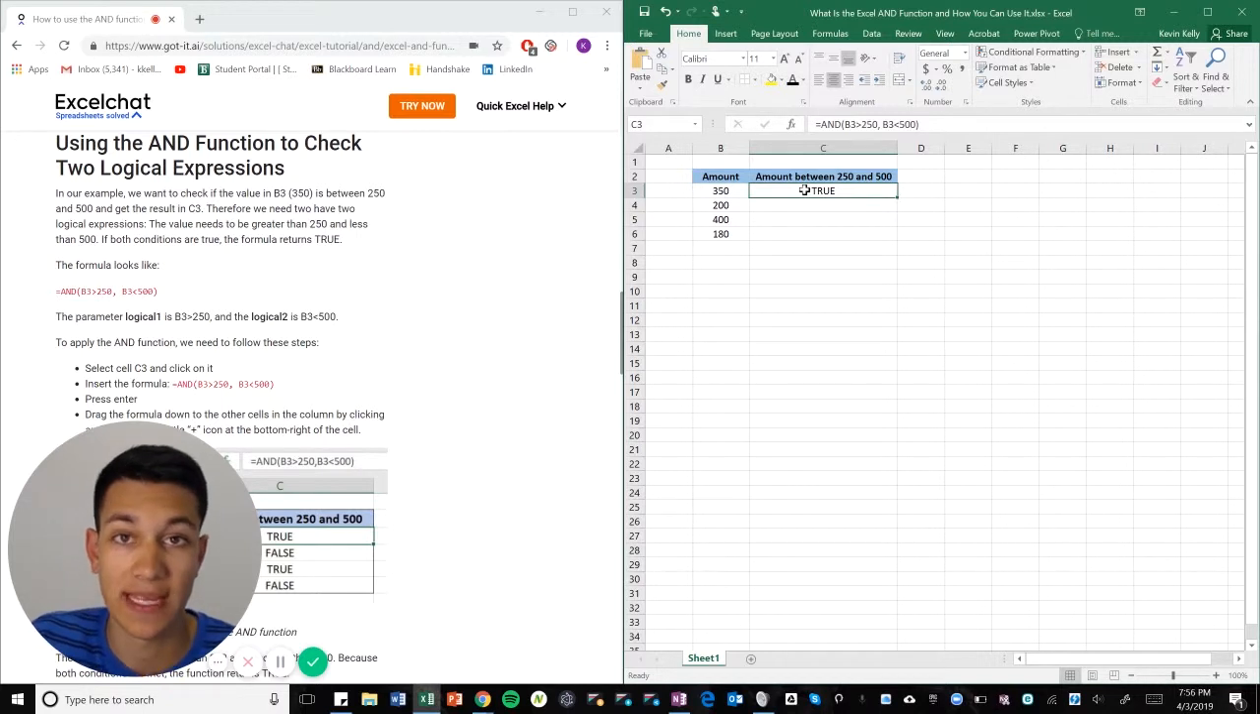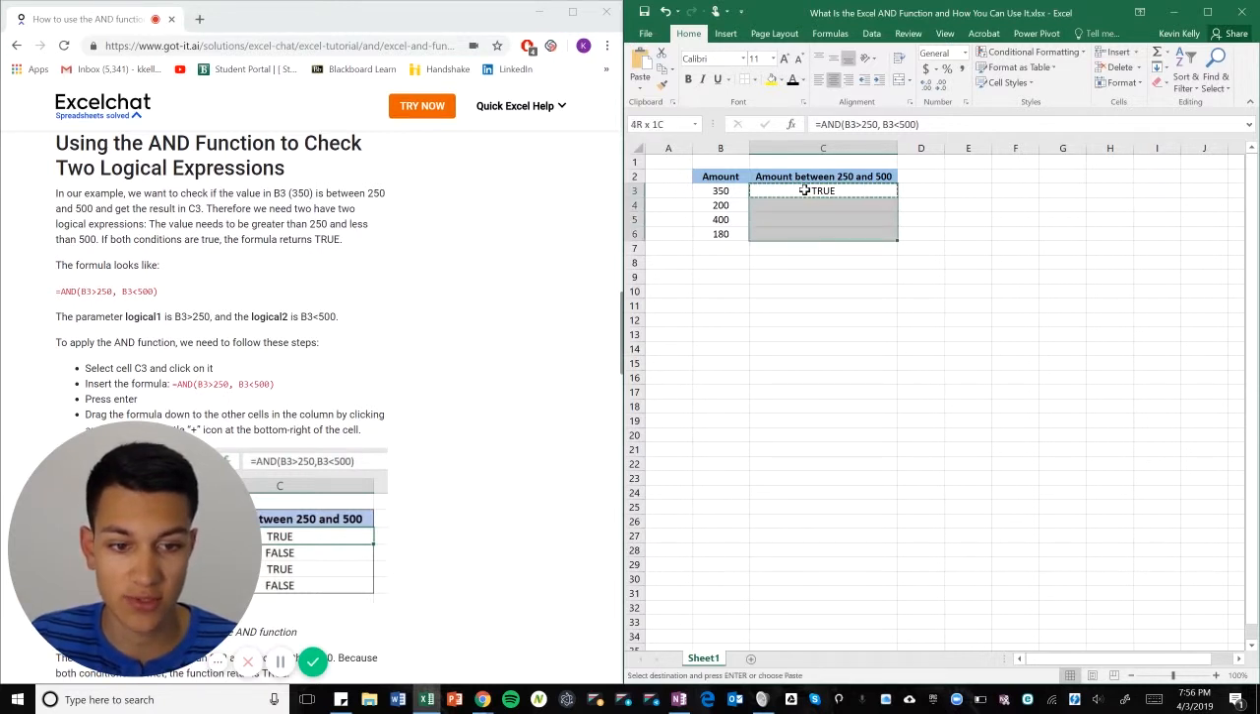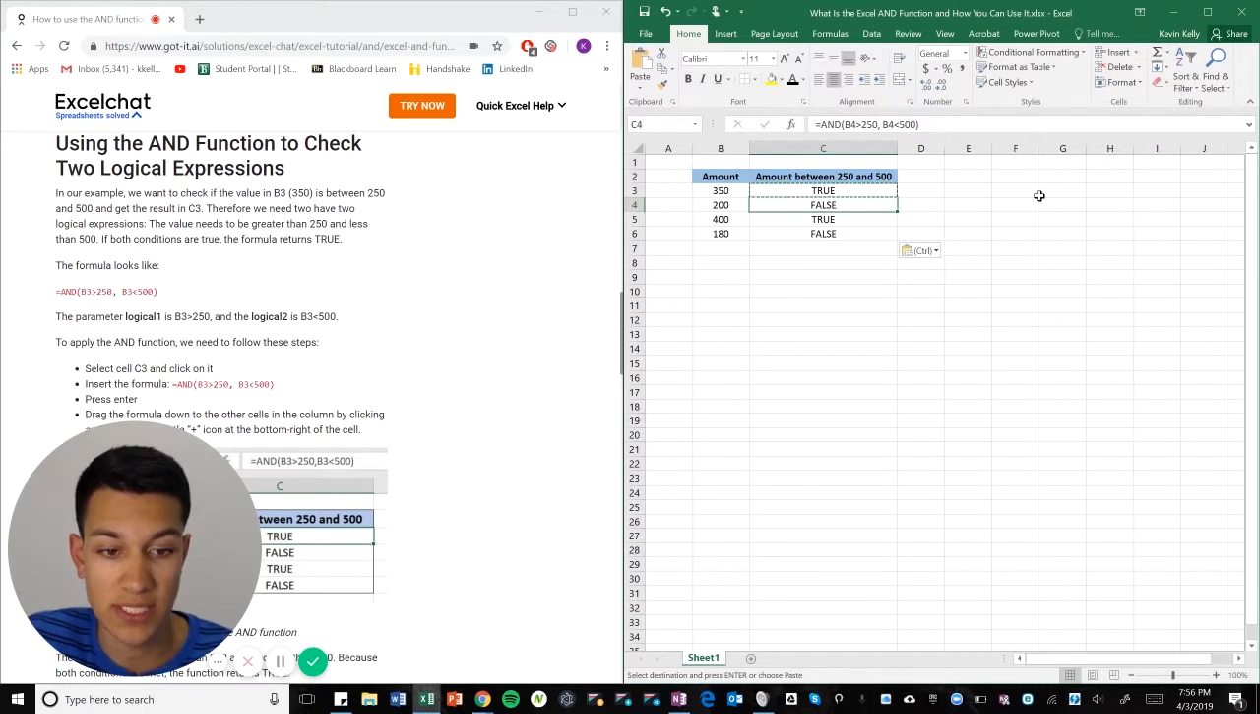As you can see, it gave us TRUE, which is obviously true because 350 is between 250 and 500. And now we can just copy this formula and drag it down. And you can see we have TRUE, FALSE, and so on, as Excel has now told us, okay, the amounts that are between 250 and 500 are true. We label them as true, and the other ones are false.